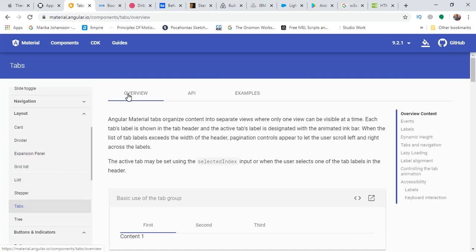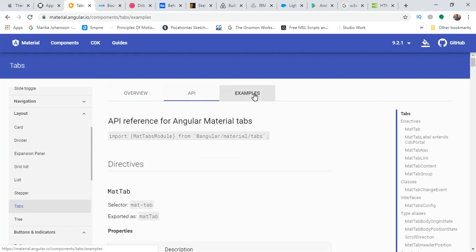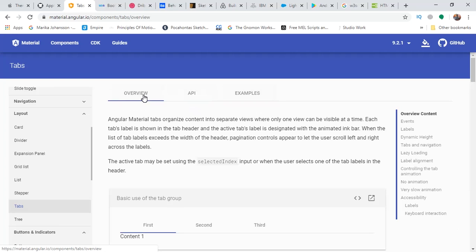Tabs. See here, these are the tabs. Overview. If I tap on overview, it displays something, and API, like that. You can use these tabs for your design also.